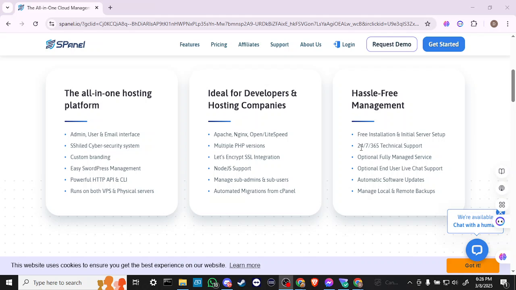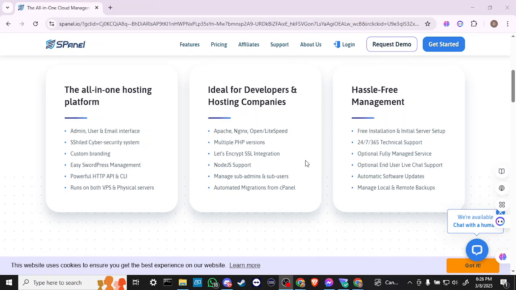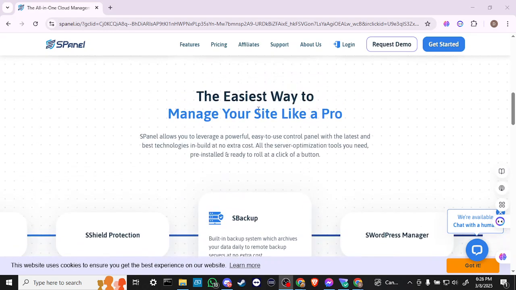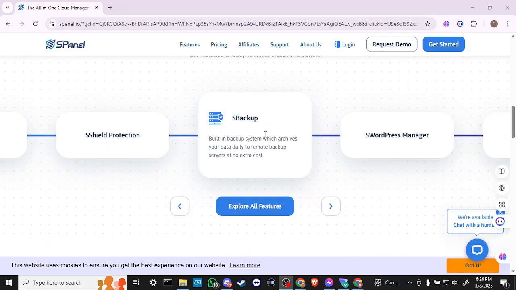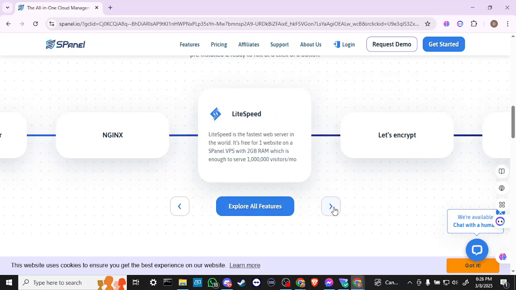You can do free installation and initial server setup. Of course, you get all day round technical support, optional fully managed service, optional end user live chat support, automatic software updates, manage local and remote backups. The easiest way to manage your site like a pro. SPanel allows you to leverage a powerful, easy to use control panel with the latest and best technologies built in at no extra cost. All the server optimization tools you need pre-installed and ready to roll at the click of a button. So you can see here, we can explore all of the various features.